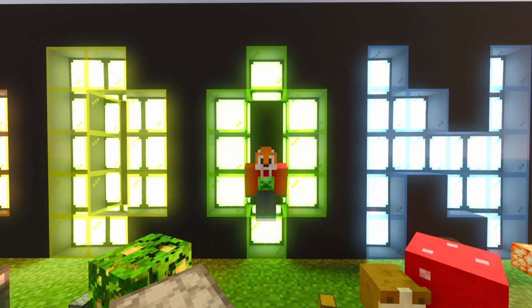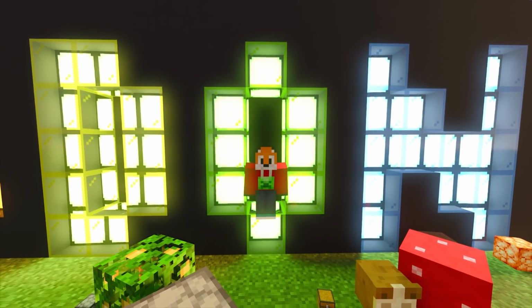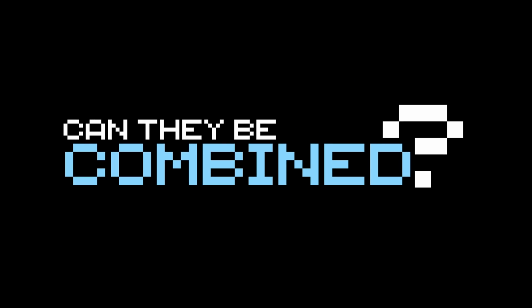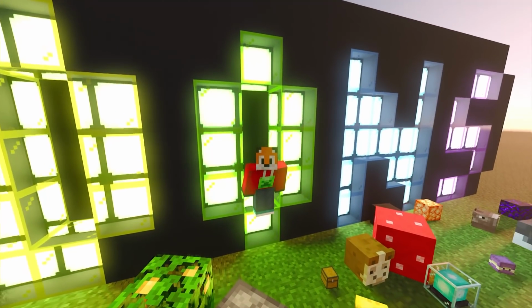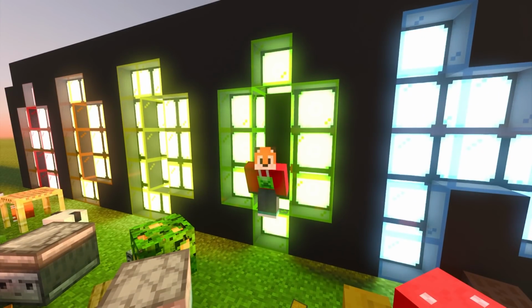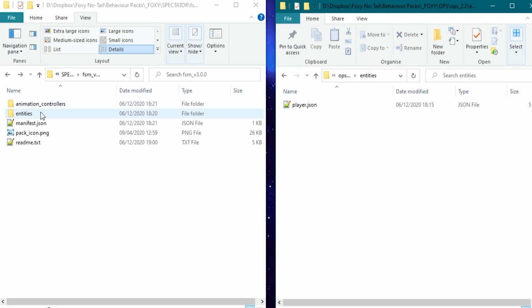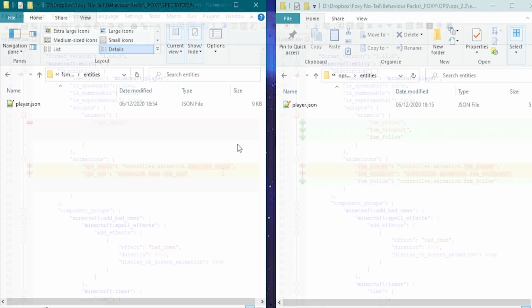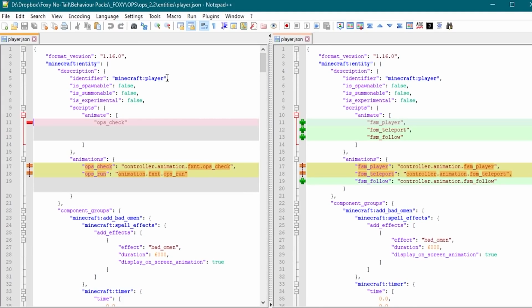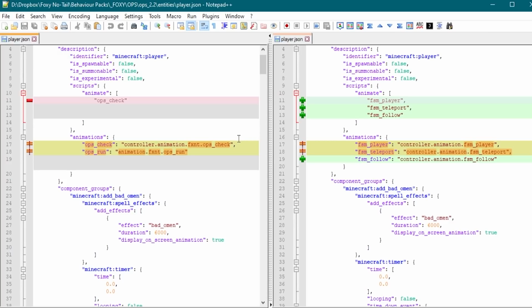So a popular question I get asked quite a lot about behavior packs and add-ons is, can I combine them together? And the answer is yes, but also no. Here we have two behavior packs. One is my one-player sleep behavior pack, and the other one is my spectator mode behavior pack. They cannot be combined together purely because they both rely on the player entity. Both are using the vanilla player entity file from the vanilla part of the game, but changing it in a way that makes the add-ons work.